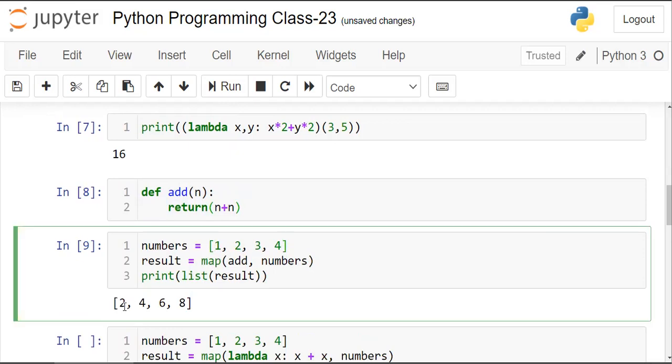1 plus 1, you will get 2. 2 plus 2, you will get 4. 3 plus 3, you will get 6. 4 plus 4, you get 8. Without using map function, can you do this? That is my question. Even lambda function is not here. Okay. We'll bring lambda also, but before bringing lambda, you use directly map function with traditional functions.